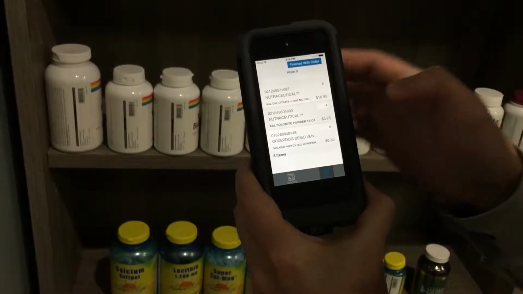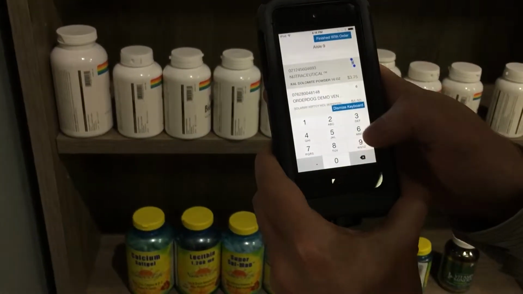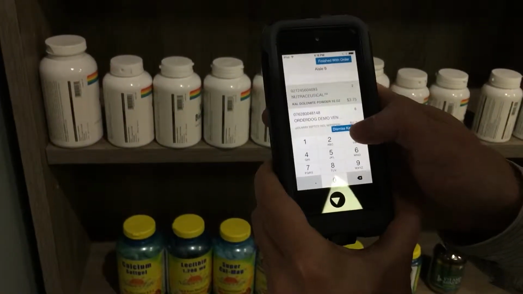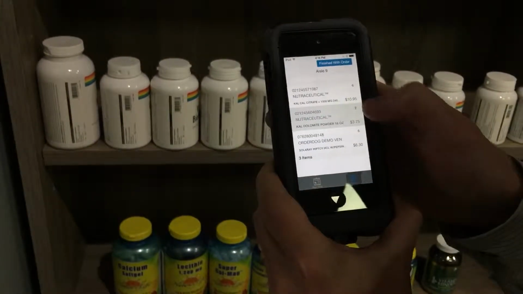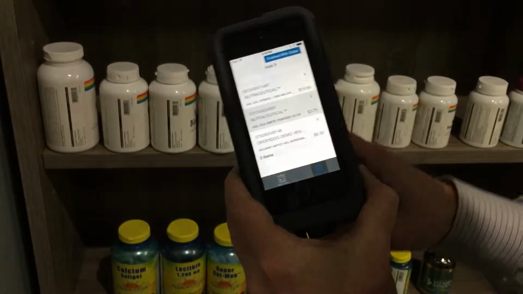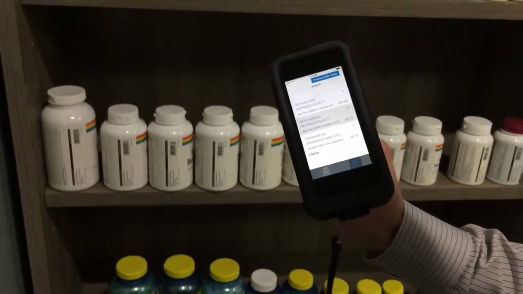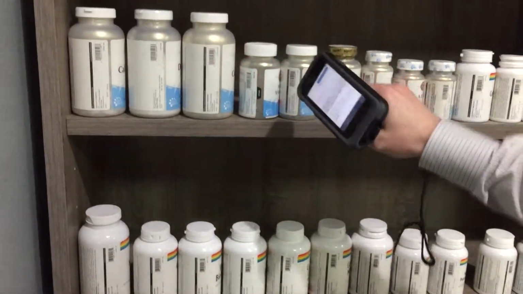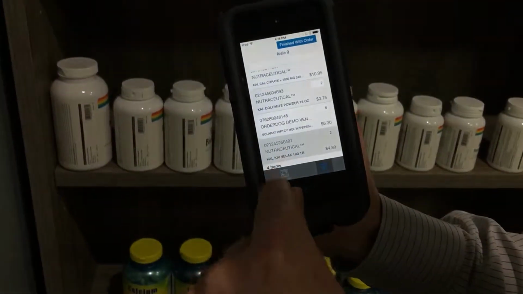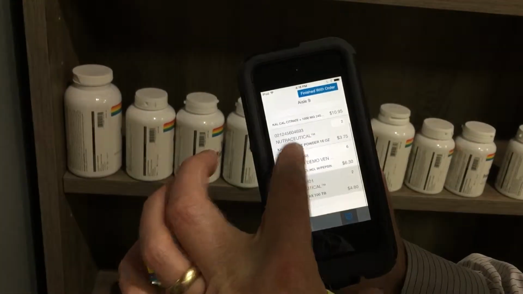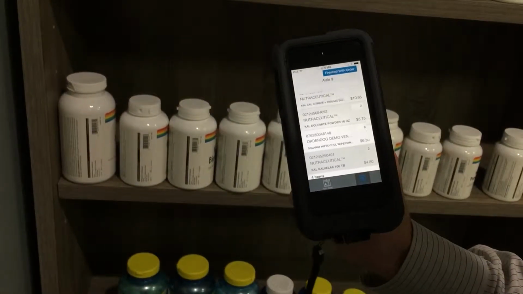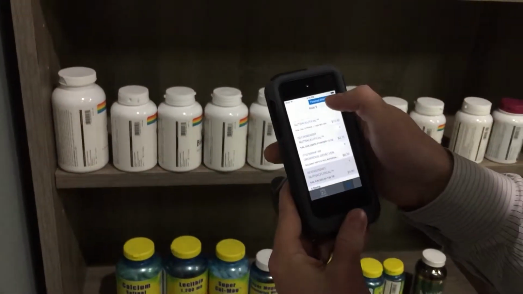We have all of our items listed here. I can go into that and I can edit the quantity. I can bring that down to 2, and it adjusts the quantity for me. You can also scan items from this screen as well. And it appends the new product to the bottom of the list and updates the item count. Let's go ahead and finish.